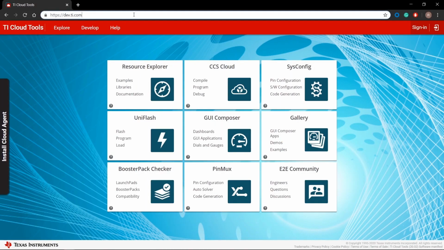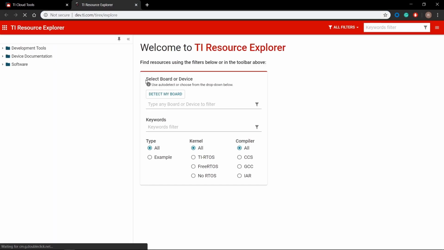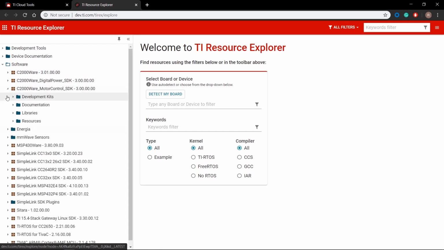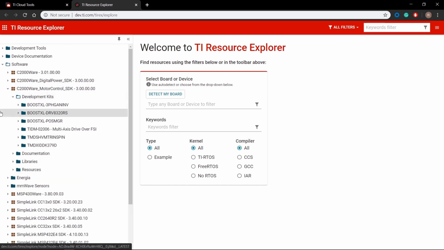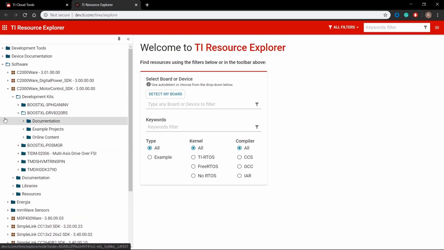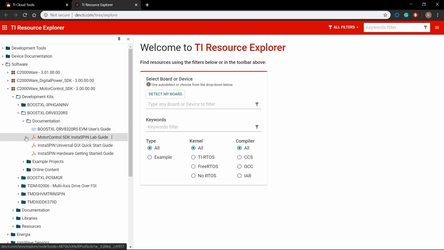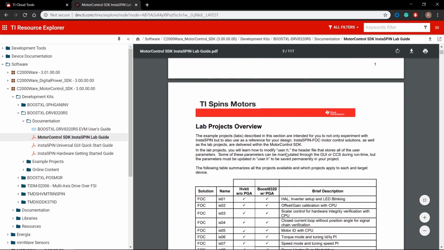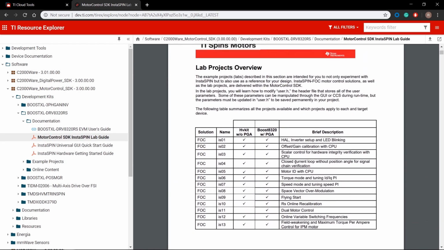What to explore next? Navigate back to dev.ti.com and click on the Resource Explorer. In the Resource Explorer, click on Software on the left side panel. Then, choose the C2000 Real-Time Motor Control SDK. Click on Development Kits and then choose the DRV8320RS Booster Pack. Under Documentation, you will find the InstaSPIN Lab Guide. These are example projects provided by TI, which will help you experiment with the InstaSPIN-FOC software. In this video, we ran the motor parameters identification example. Further details can be found in Lab 5.